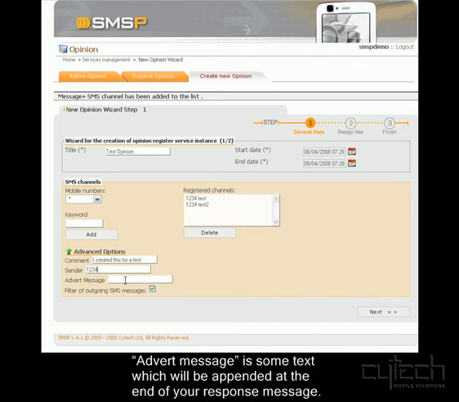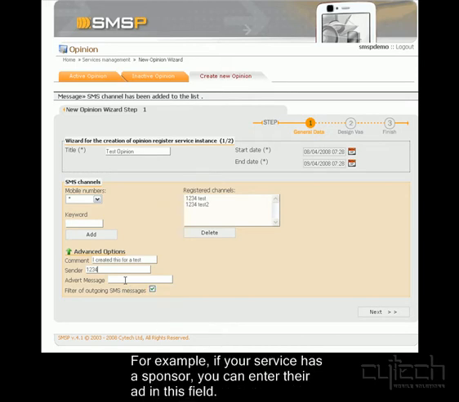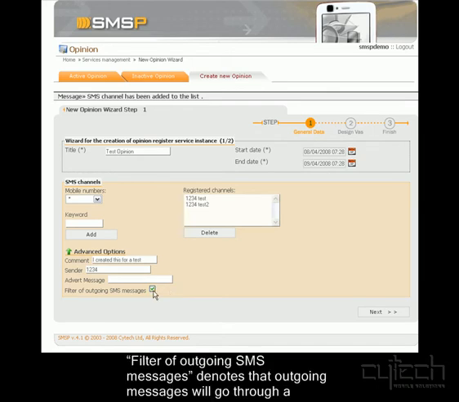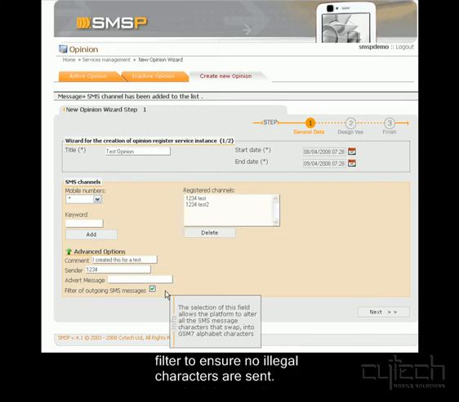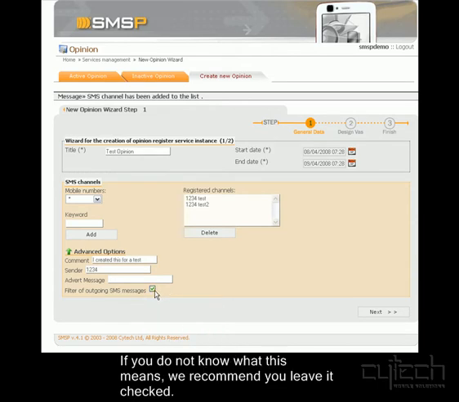In the advert message field, we can insert a message that will be appended at the end of every response message from this VAS instance. This can be useful if we have a sponsor and we want to enter their ad message in our response messages. Finally, the filter of outgoing SMS messages is an option that will allow the platform to check all outgoing SMS messages for invalid characters. If you do not know what this option is, we recommend that you leave this checked.